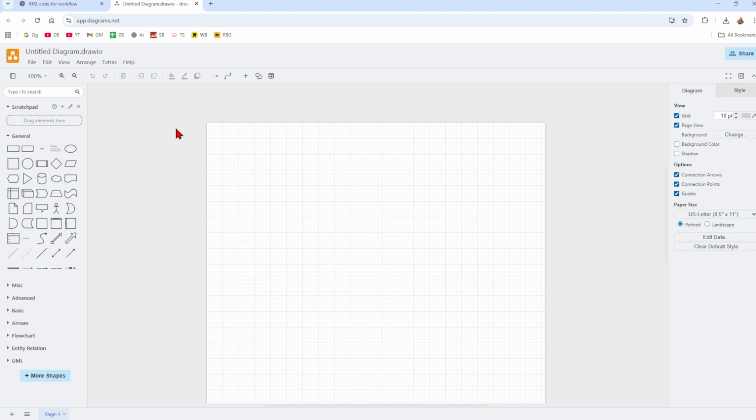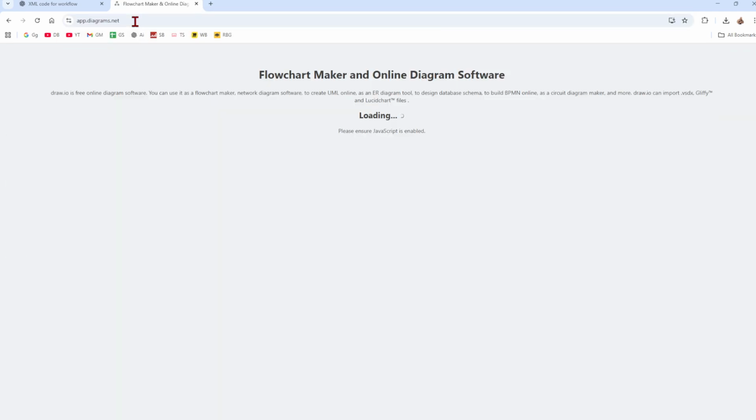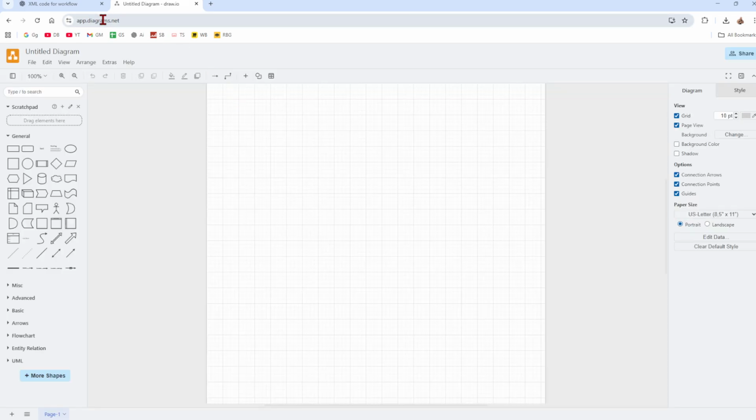So first thing is to go to draw.io, but this is also called app.diagrams.net. It's the same thing. Now, once we're here and before we head into ChatGPT, just take a moment to think about the diagram you want to build. What are the main elements or nodes? How are they connected? Having a clear picture in mind will make it easier to write a great prompt later. Now, from here, we want to go ahead and generate an XML with ChatGPT.